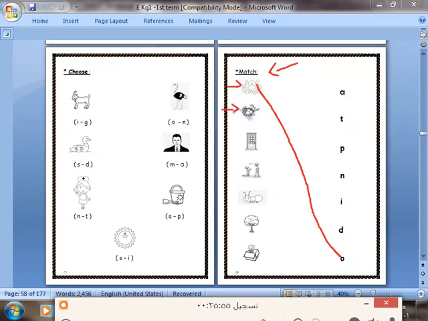Look at here. The picture is nest. Nest starts with sound n. Where is sound n? Is it sound n? No. Is it sound n? Yes. Join nest with n. And here we will find door. Door starts with sound d. Where is sound d? Here. Yes. Match. Door is d.